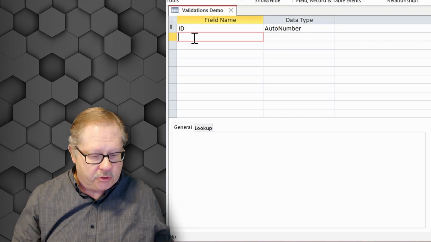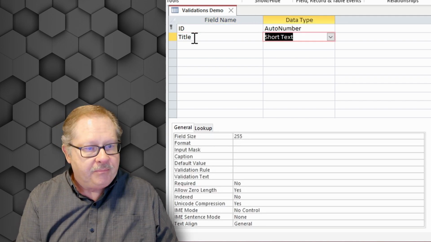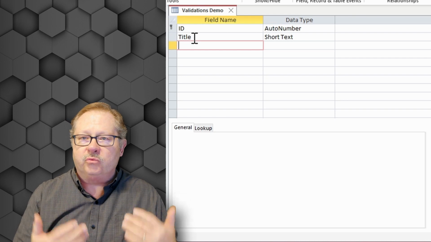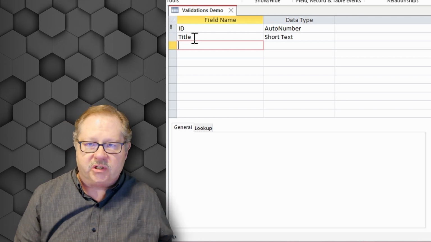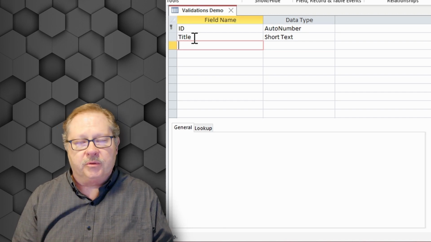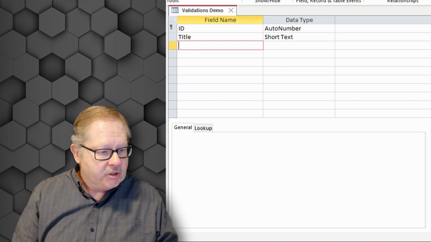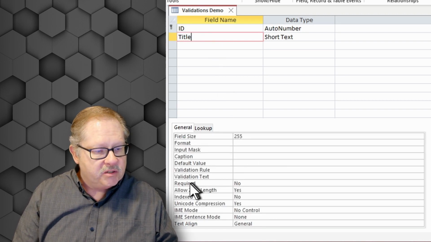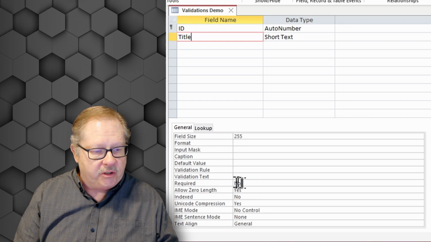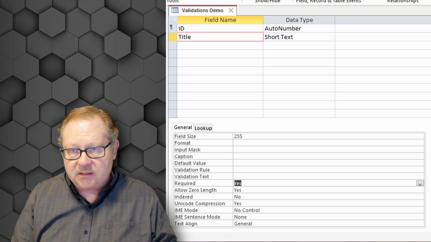So first thing I'm going to do is put in a title field. It'll be a short text. Now, I can't put a validation rule on a text field. I can't tell it the length needs to be such and such or anything, but I can on my form. So I'll reserve this one for the form, but I do want the title to be required. So as I highlight the field that I just wrote, this property down here called required, I'm going to go ahead and set that one to yes.